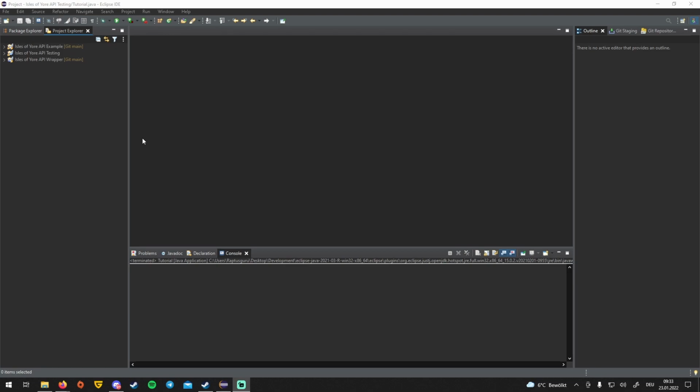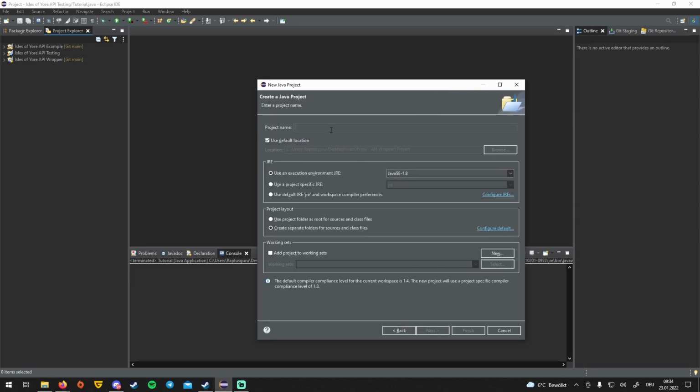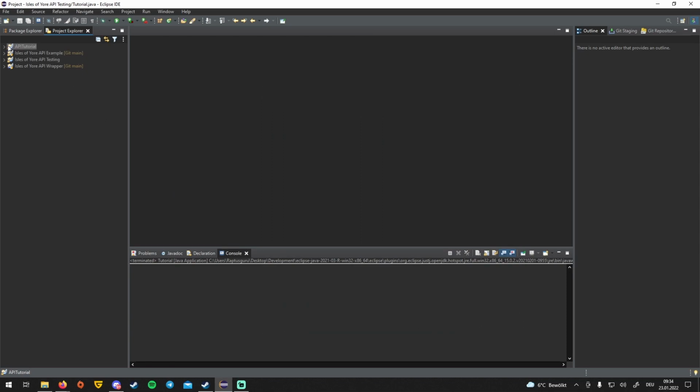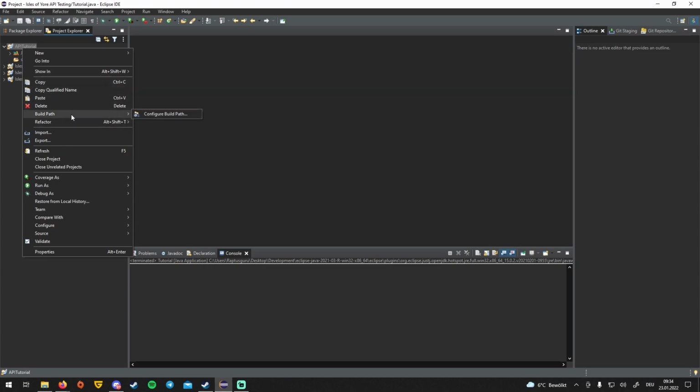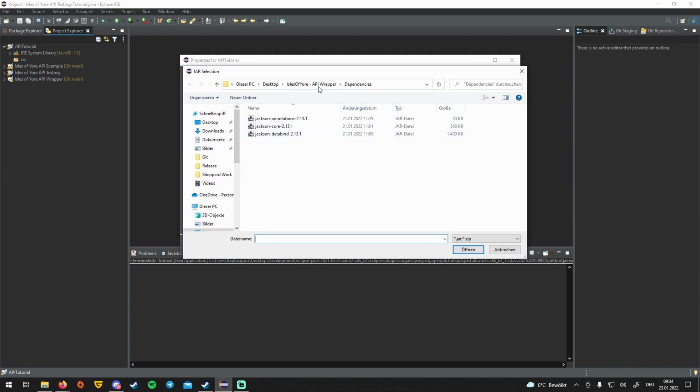Now we simply create a new Java project. Name it as we wish. And then integrate our jars into the project. This is the downloaded Isles of Yore API wrapper jar file. We import this. And these are the dependencies linked on the GitHub page. We import this too.